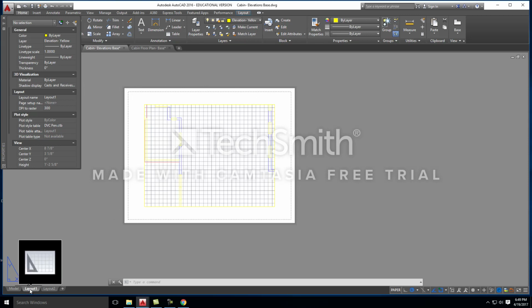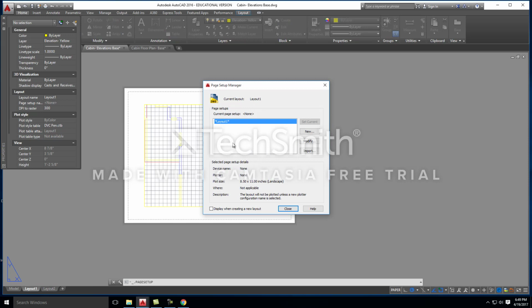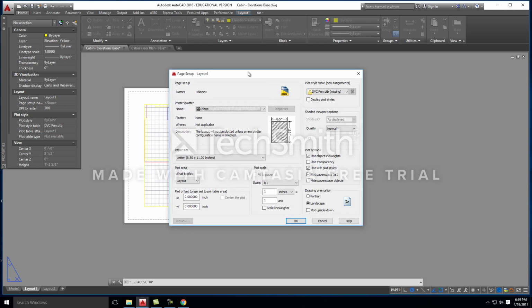If you go down to where it says layout 1 and right click on that, we're going to click on Page Setup Manager, okay? Once we click on Page Setup Manager, it tells you what page you want to set up. Layout 1 is already selected. Notice at the very bottom it says plot size is 8.5 by 11. We're going to edit that by clicking on Modify, all right? Notice that when we click on Modify, we have something that looks a little familiar. This looks like the plot manager when we're inside model space, okay?